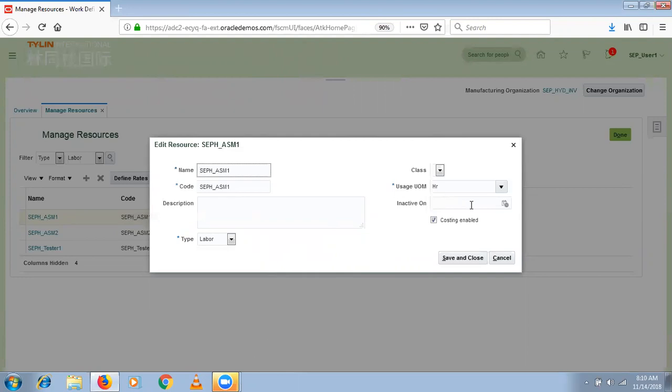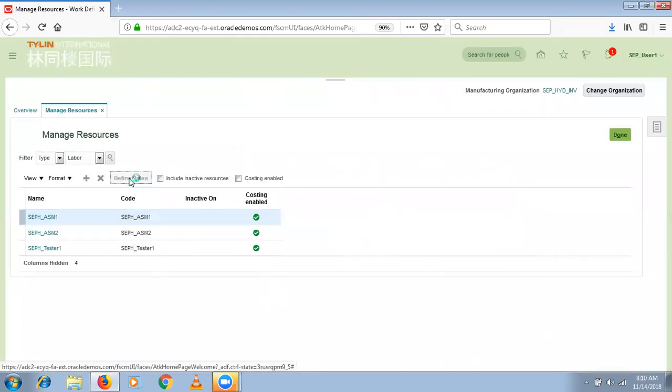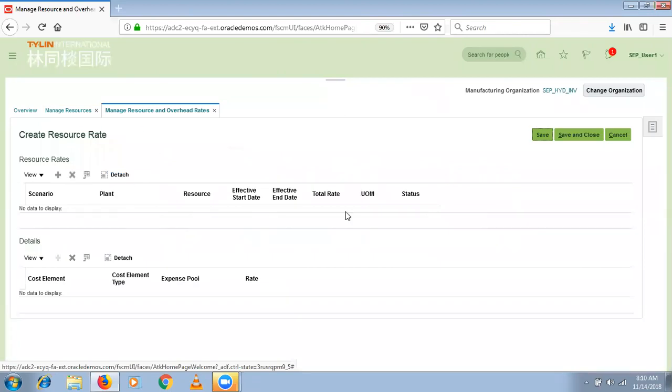Inactive on is nothing but, if you don't want to use this resource anymore, then we have to deactivate this resource. Once you deactivate it by clicking inactive on, the resource won't be available anymore. But again, if you want to use this resource, you have to reactivate it by just removing the inactive on date. Automatically the resource is going to reactivate again. Costing enabled: are you going to include this resource in costing? At this moment we are including it, but we didn't define any rates. Once we implement the costing setups, we are going to define the rates for the specific resources also.